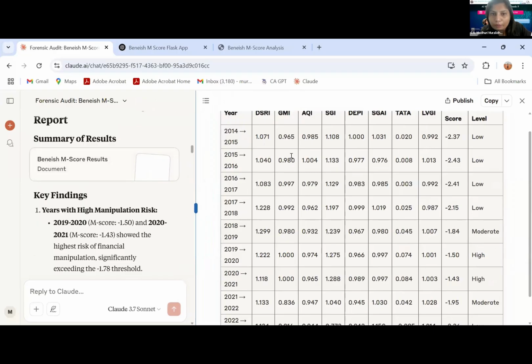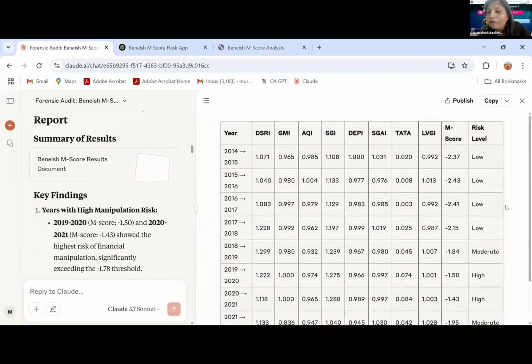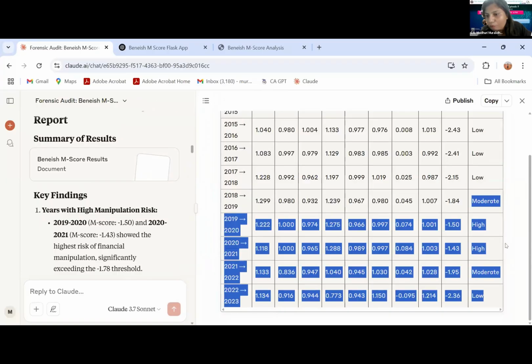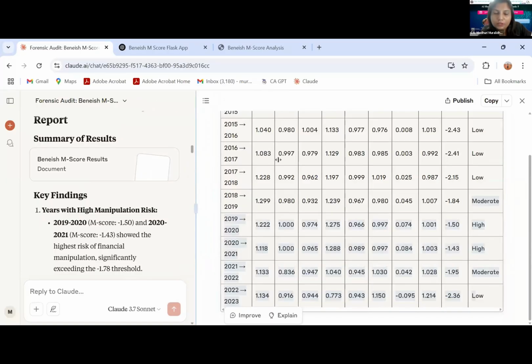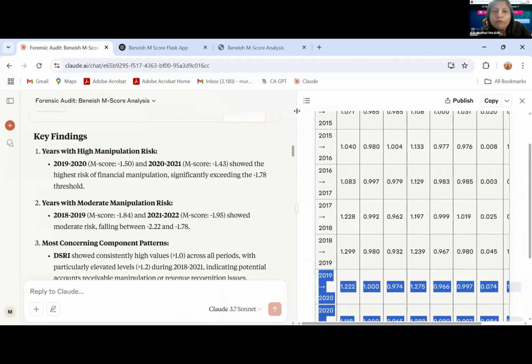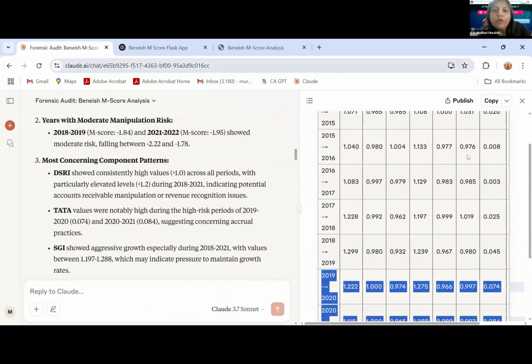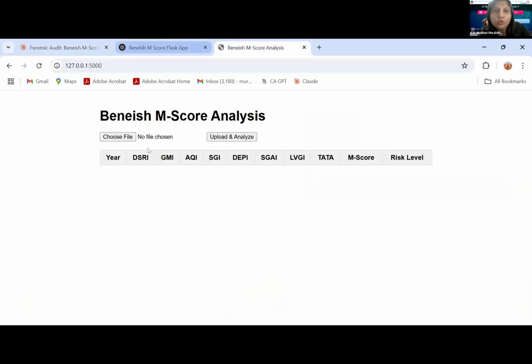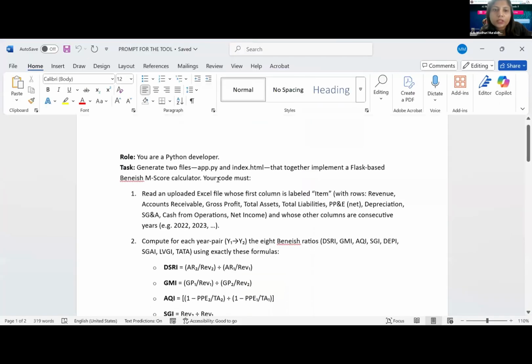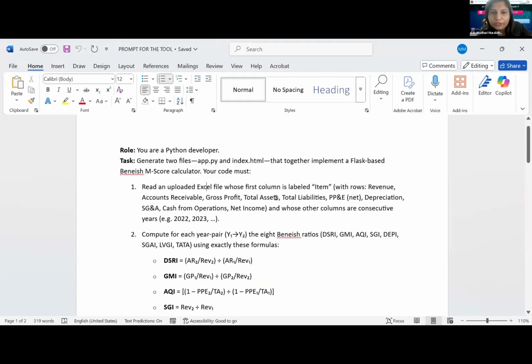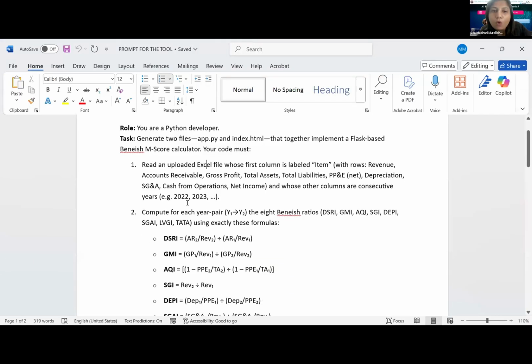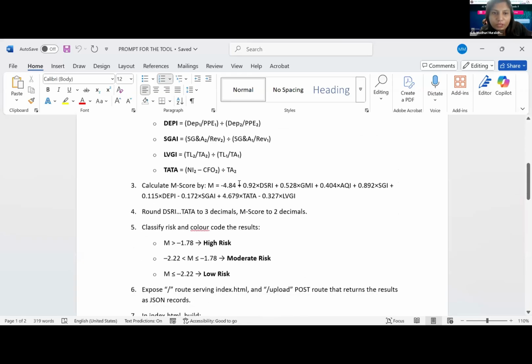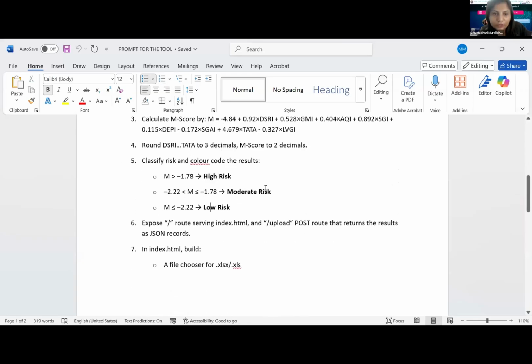So this is the summary table of Bayesian score analysis. I have got the years flagged as high risk, moderate risk, and low risk areas. So while Claude gave me this result, I will also check whether Claude's results are right using a tool. So this is a Bayesian score tool that I had designed using Python. To design this tool, I used this prompt, that is, I gave it the exact definition of what I want calculated and how I want each formula to be referenced, and also to flag the risks.